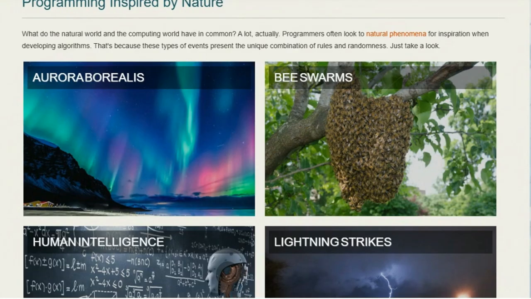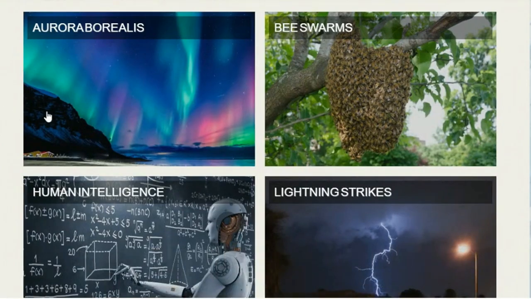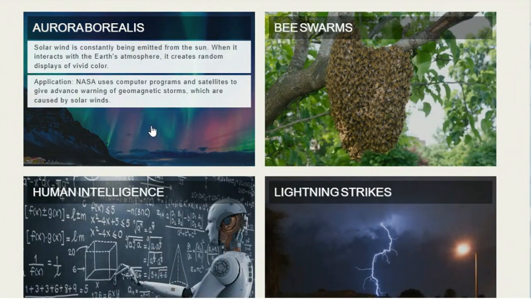Let's take a look. The aurora borealis. Solar wind is constantly being emitted from the sun. So when it interacts with the Earth's atmosphere, it creates these random displays of vivid color. Artists are very excited about that, right? Application: NASA uses computer programs and satellites to give advance warning of geomagnetic storms, which are caused by solar winds. So they kind of monitor all of that and let us know when there's going to be some chaos with the geomagnetic storms.